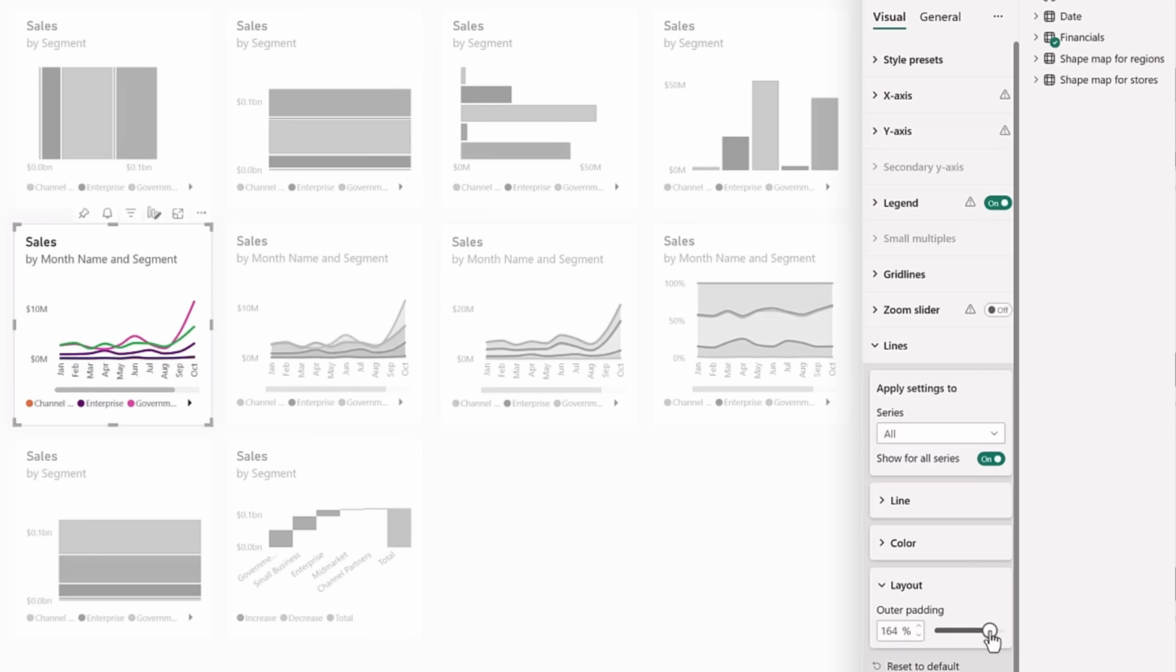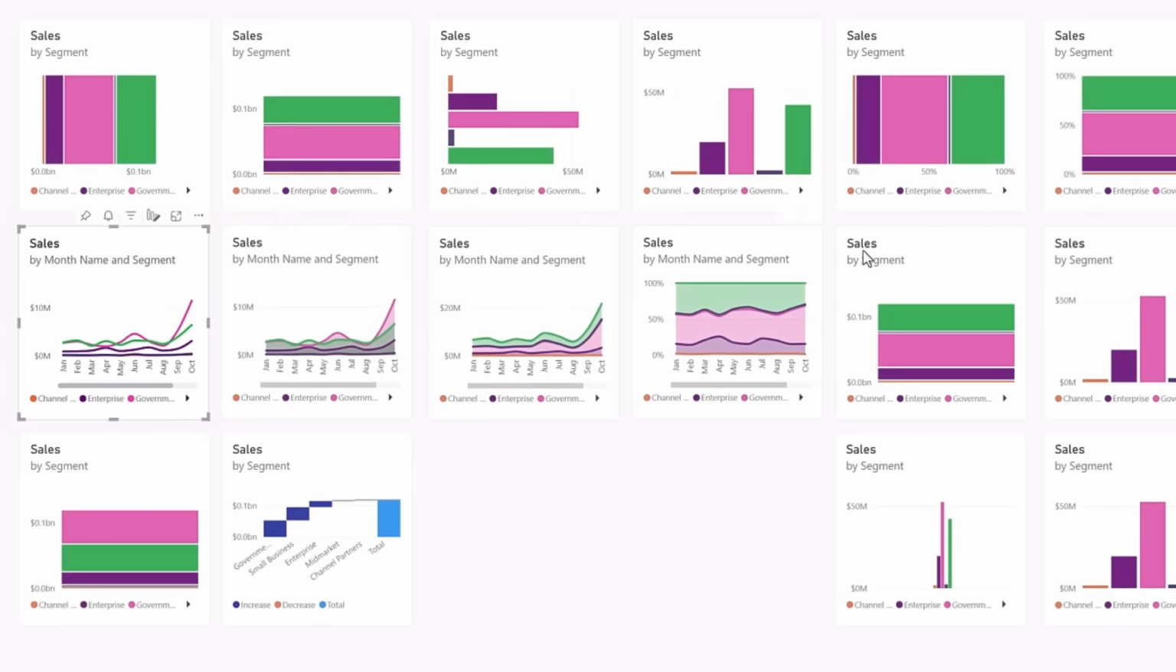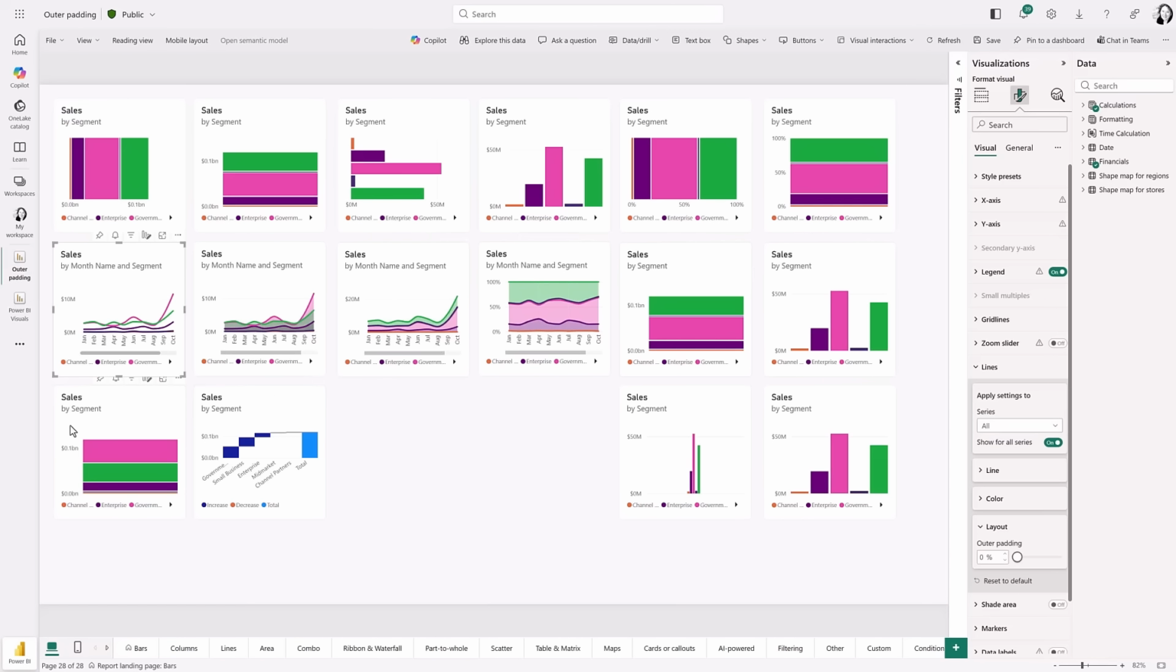When you move the outer padding to be less, you're actually going to give it a little bit more space and fit a little bit more categories in before that scroll bar starts to appear on your line chart. It includes area charts as well here in stacked area. And also this is available for a ribbon chart and your waterfall as well.